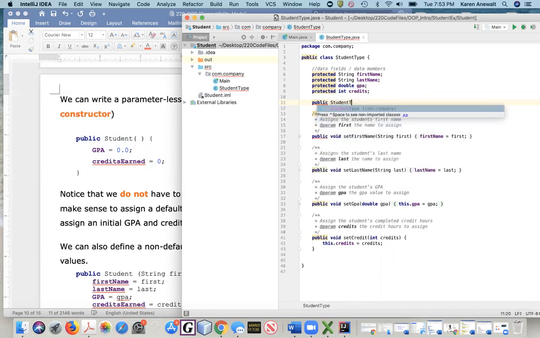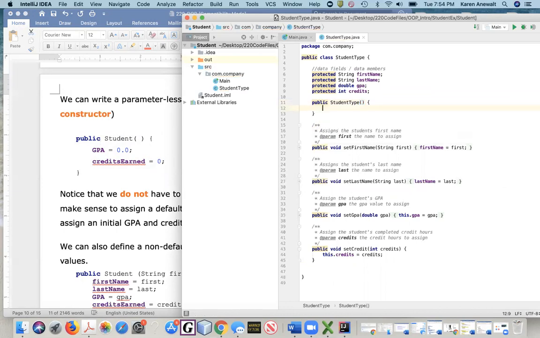I'm going to type student type. If you were following the examples from the notes, you would just call it student. And then this one doesn't take any parameters. It's the default constructor. So an empty parameter list is just open close parentheses. And then I'm going to create the curly brackets to start the method implementation. And again, all I want to do in here is initialize my data fields.